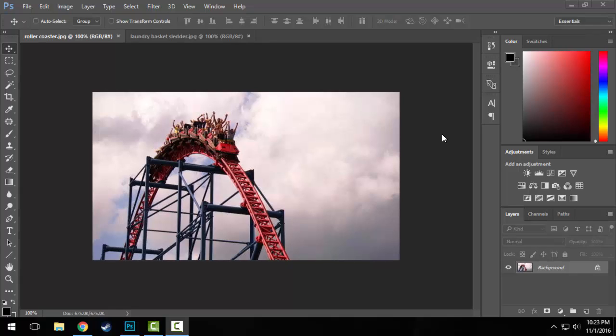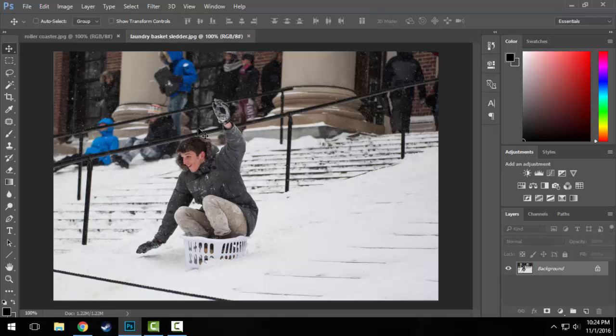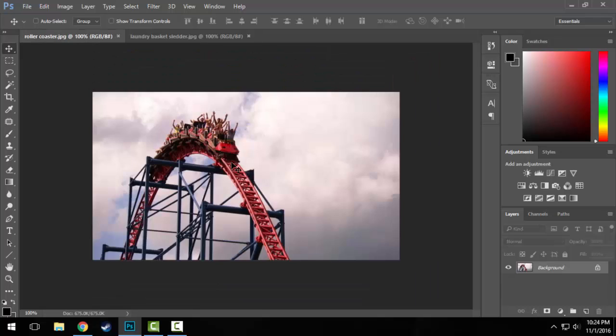Okay, Scivis students, in this Photoshop assignment, we're going to be looking at combining two images in a bit more of a nuanced way than in the last assignment with Vignette. So I have here a roller coaster, and my second image is a student in a laundry basket sledding. And basically, I'm going to put the sledder on the roller coaster.